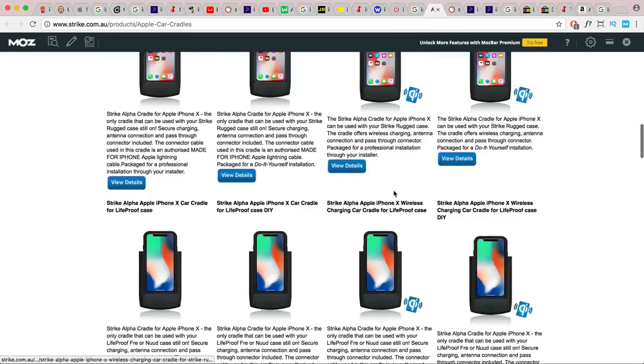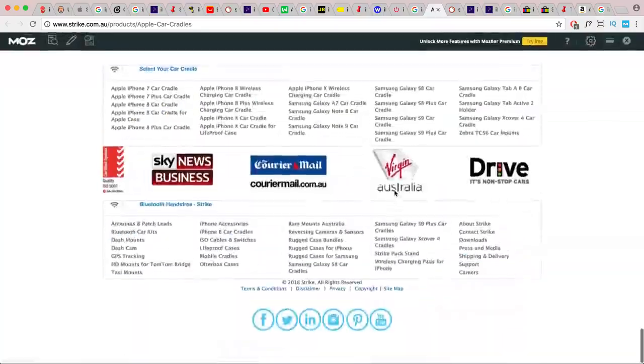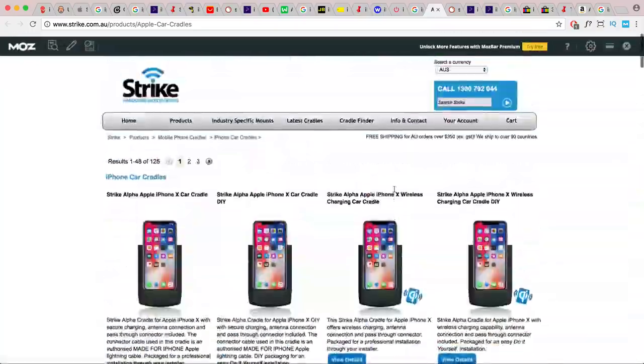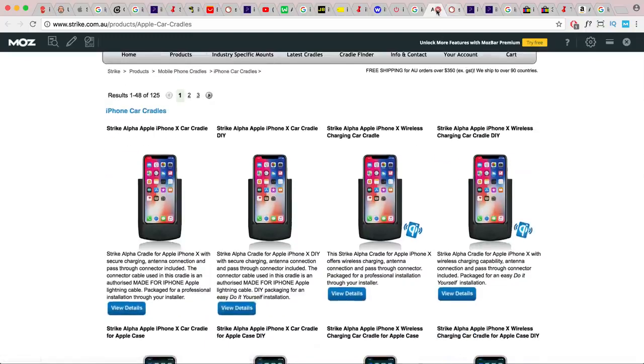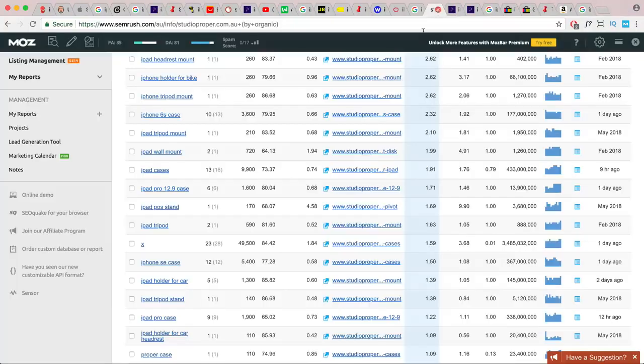For example, this one here is a bit messy. If you look at it, it's just all over the place. I'm not sure if maybe they're trying to target different keywords for each different product, but for me, it's just way too hard to actually pick a product. So I don't like that one.